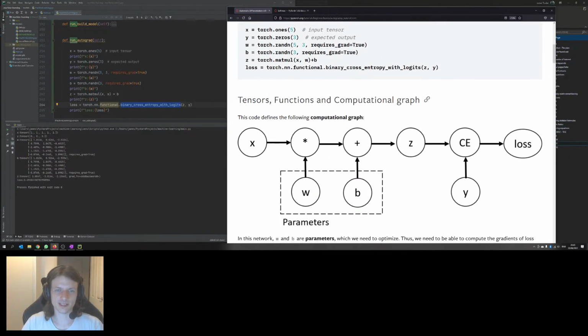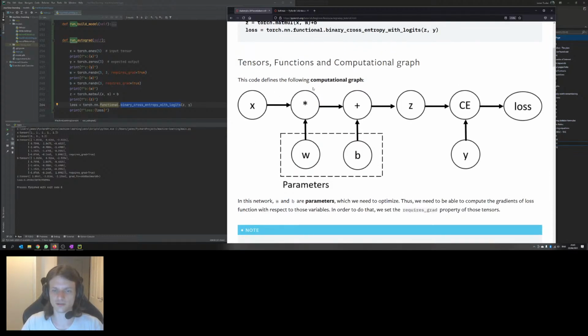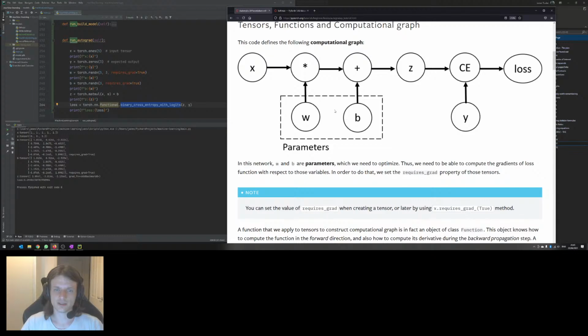This one here. Tensors, functions, and computational graph. This code defines the following computational graph. In this network, W and B are parameters which we need to optimize. Thus, we need to be able to compute the gradients of loss function with respect to those variables. In order to do that, we set the requires grad property of those tensors.